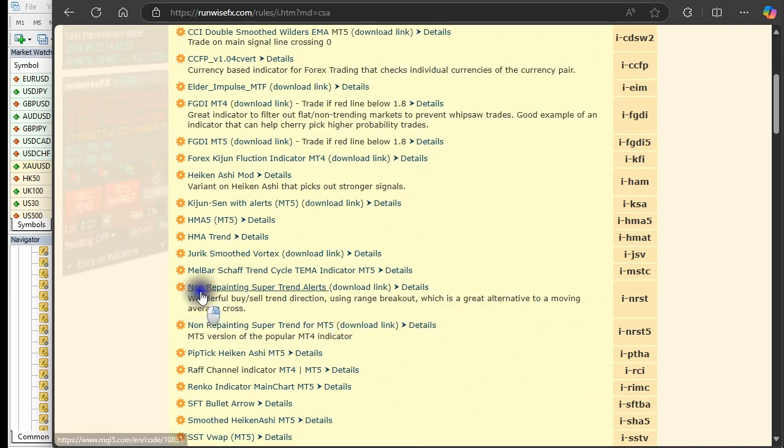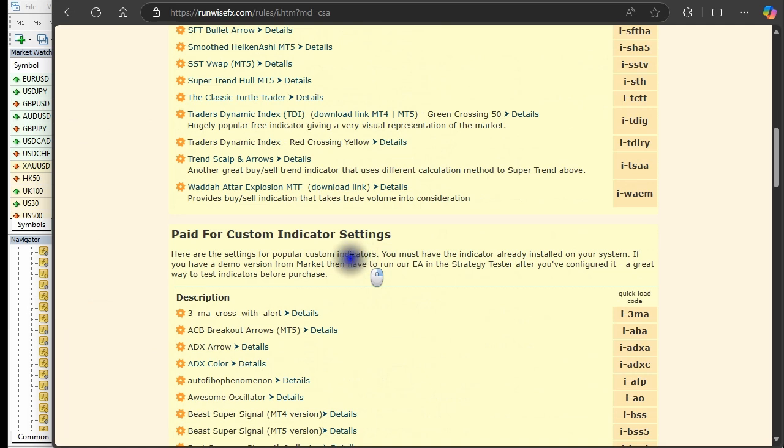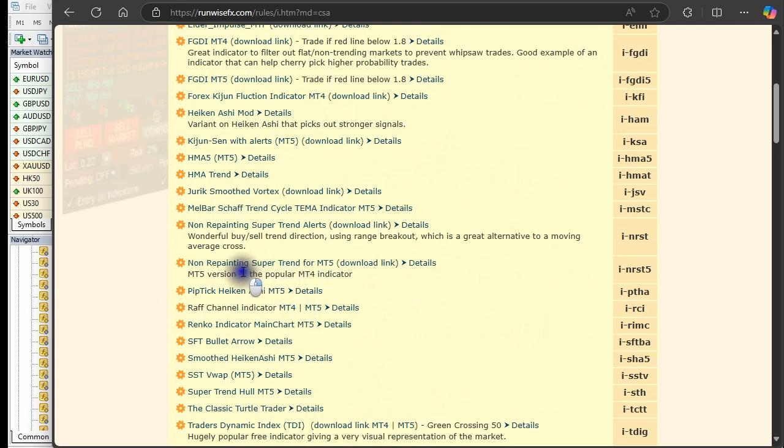So a good example is this non-repeating super trends. So we've got two sections. We've got like a free section, free custom indicators, and paid for as well. So in the free one, it's a very good indicator, even though it's free, non-repeating super trends, with the quick load code there. So what we have got is a download link, so you'd need to download it yourself into MetaTrader 4. We can't do that for you.